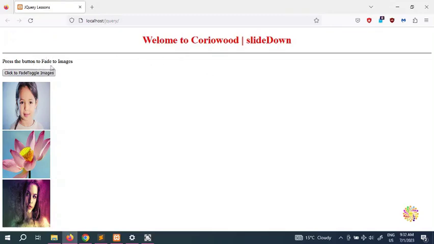Alright, so in the previous video we have seen how to click to fade toggle images. So we have done the images and at the same time we generated a report. In this video we're going to see what is slide down.